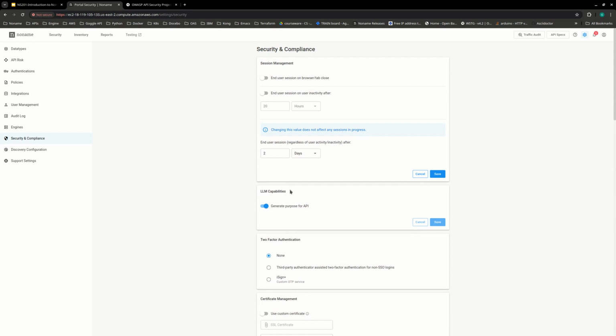Instead we're going to start with this LLM capabilities. This is large language model capabilities, right? These capabilities currently exist inside individual APIs where we can present to you an English sentence or set of sentences where it describes the purpose of the API as detected by the large language models employed by the no-name platform. Okay, they're turned on by default, and I will show you how you can do that in a future section.